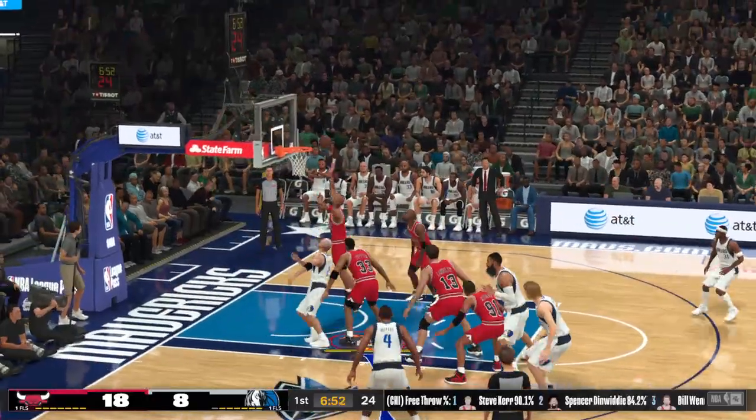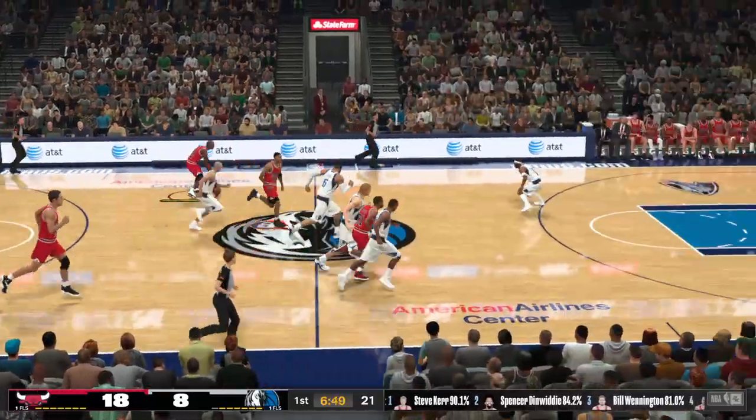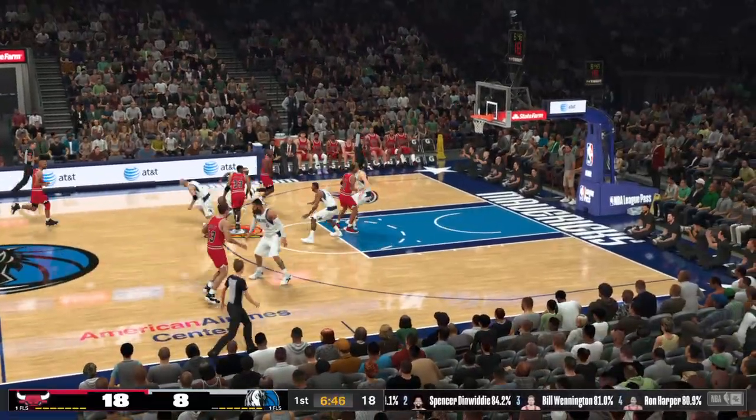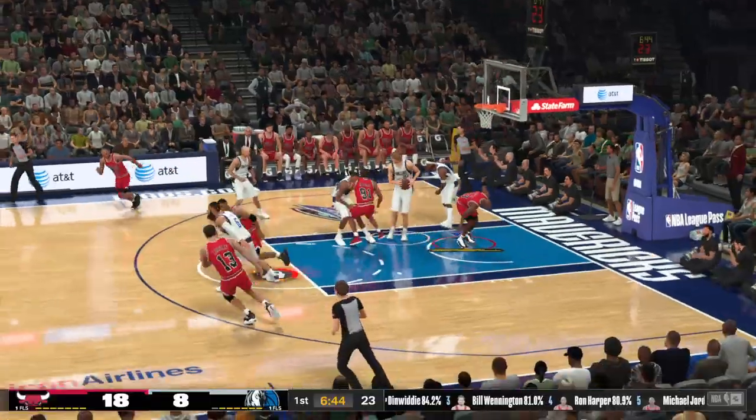Now here's Kidd, and it's Harper with the rebound. Pippen, the pass to Jordan, and it's blocked.